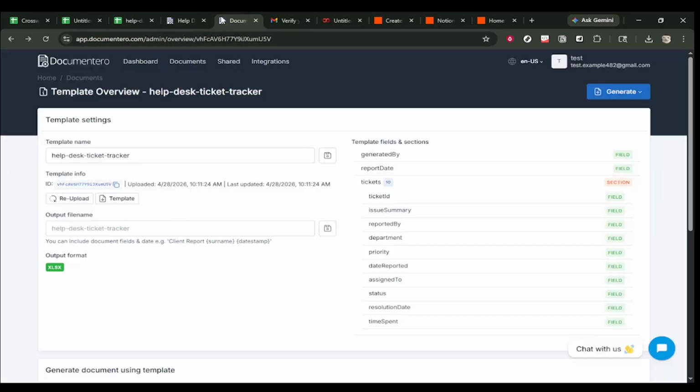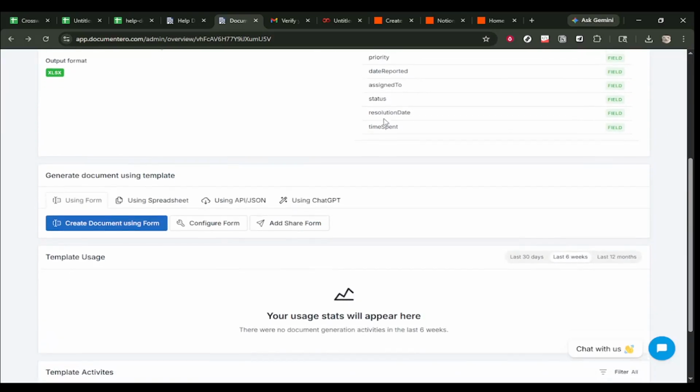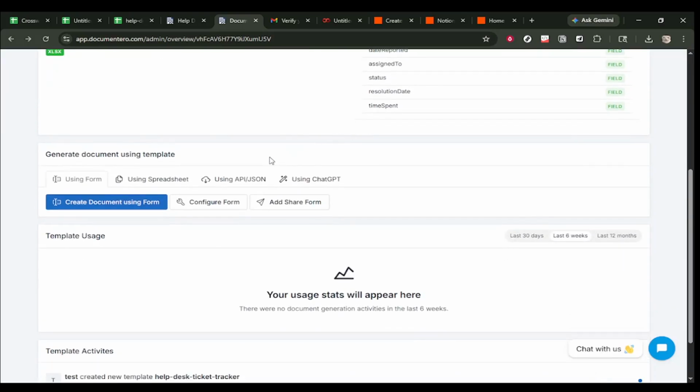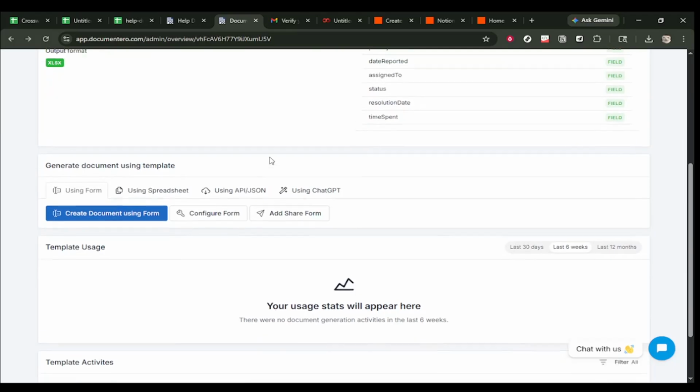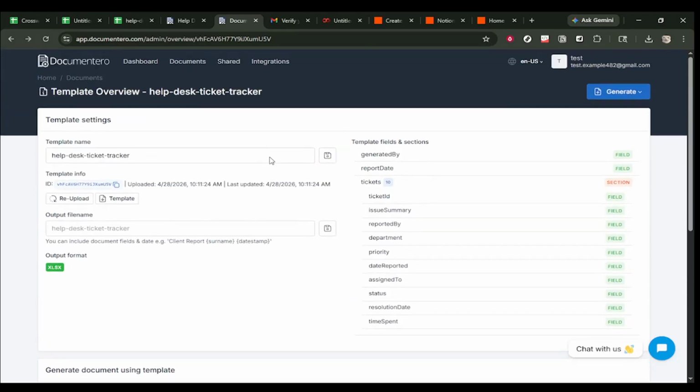Next, switch over to the admin area of your web app builder in a separate browser tab. Click on the highlighted option to open the correct project overview. This step is where you move from storing ticket data in Sheets to configuring the interface and logic that will generate your Helpdesk experience. From the project overview, go to Template Fields and Sections.